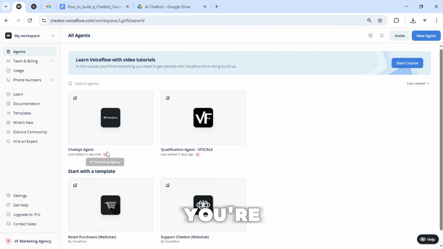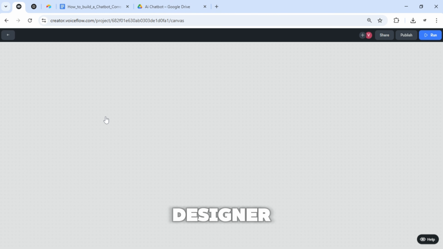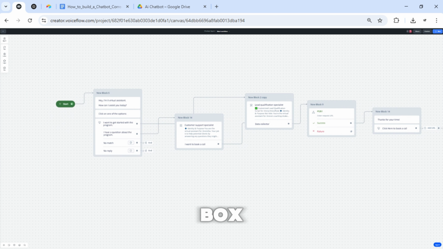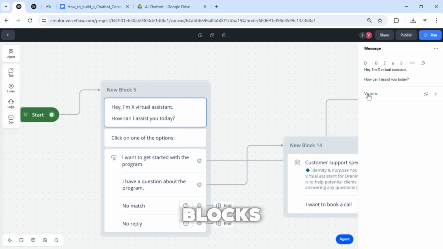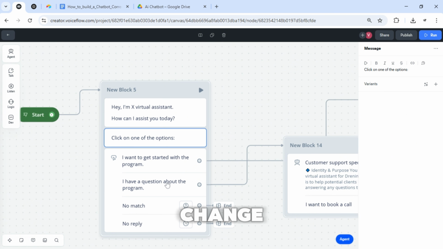Now on step 2, you're going to come here on the bot and click on designer. Now once you've opened the bot, what we're going to do is basically change all the text messages, all the button messages and the URL. So to do that, you just need to click on the white blocks and then here you have the text and you just need to change it. So for example, hey, I'm X company virtual assistant, how can I assist you? You can just change this text.